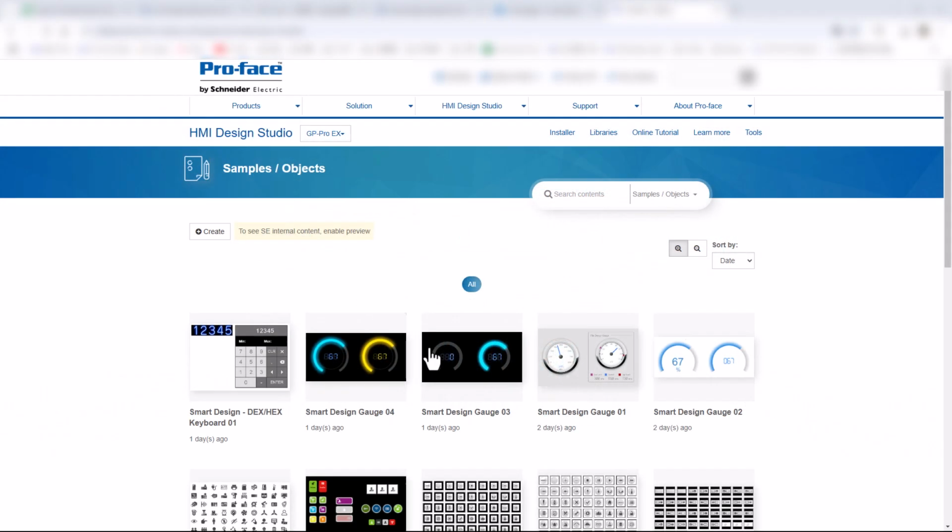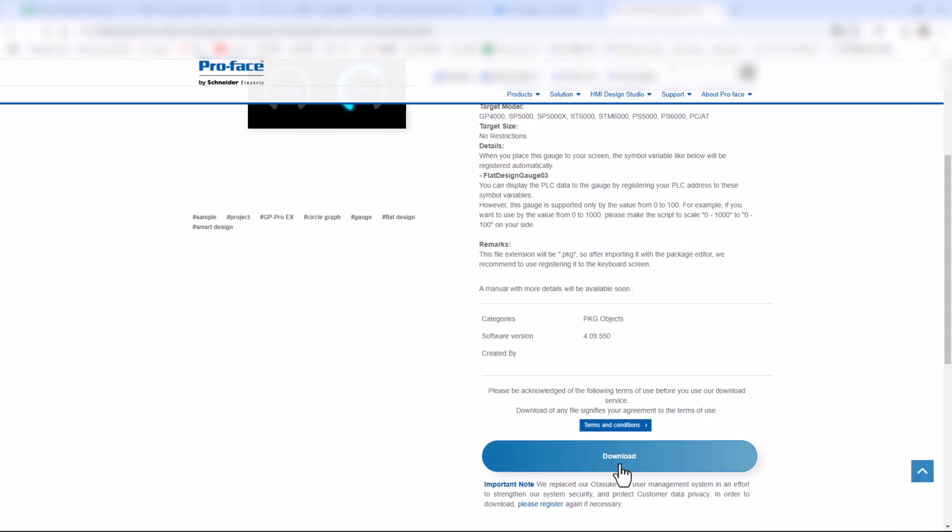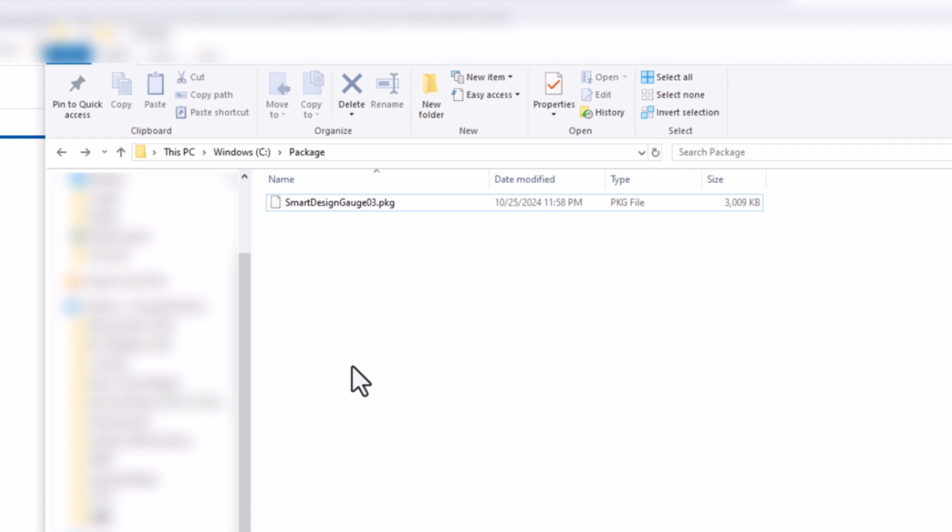Download package format content from the GP Pro EX library of HMI Design Studio. In this example, download Smart Design Gauge 03. When you unzip the downloaded file, a file with the extension .pkg will be generated, so store it in any folder. In this example, store it in the folder called Package on the C drive.